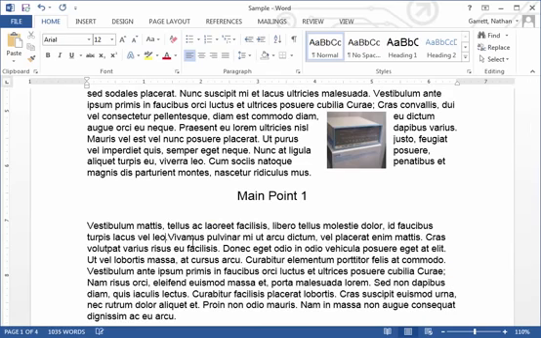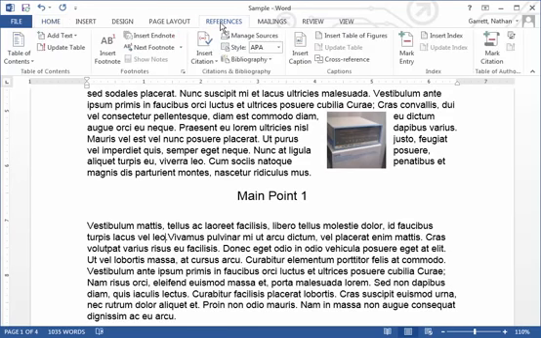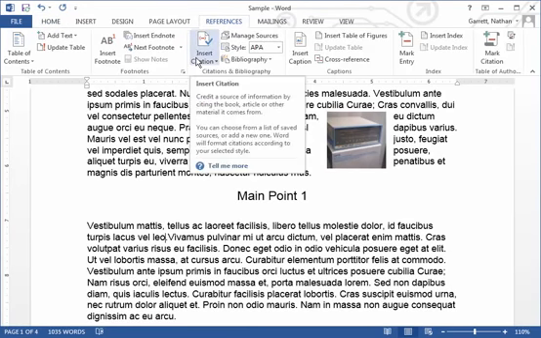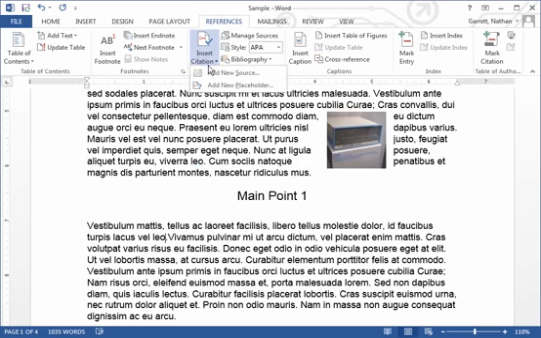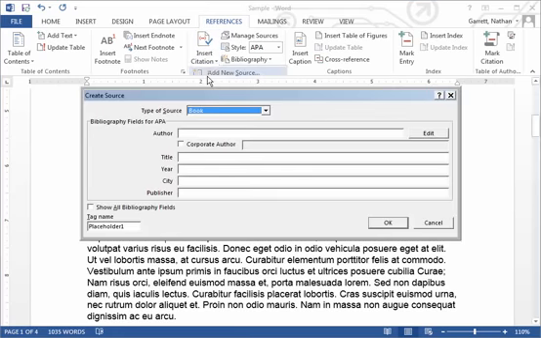First, put your mouse where you want the citation to go. So in this case, I want to put my in-text citation right before this period here. What I'm going to do next is go into my References tab here. There's a button called Insert Citation. Go ahead and click on that, and then choose Add New Source.